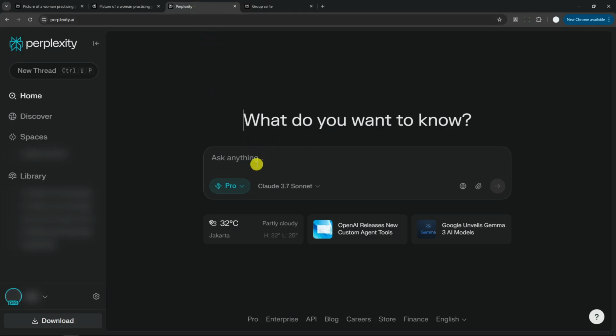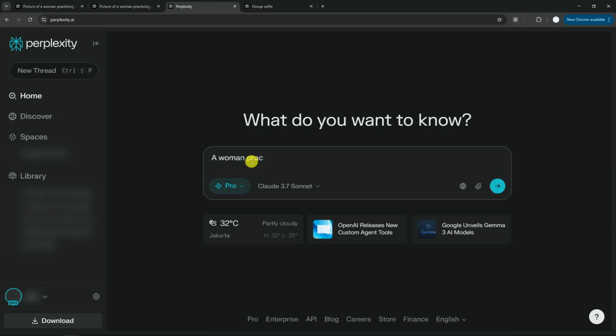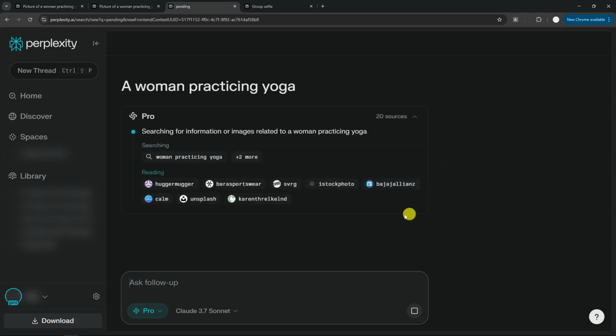in Perplexity. Let's say I want to generate a picture of a woman practicing yoga. What I need to do is I have to start a new thread. Let's say I want to use this prompt: a woman practicing yoga. And let's click send. And I have to wait until AI is doing all the research and then compiling the answer. And only after that, I can generate the picture.